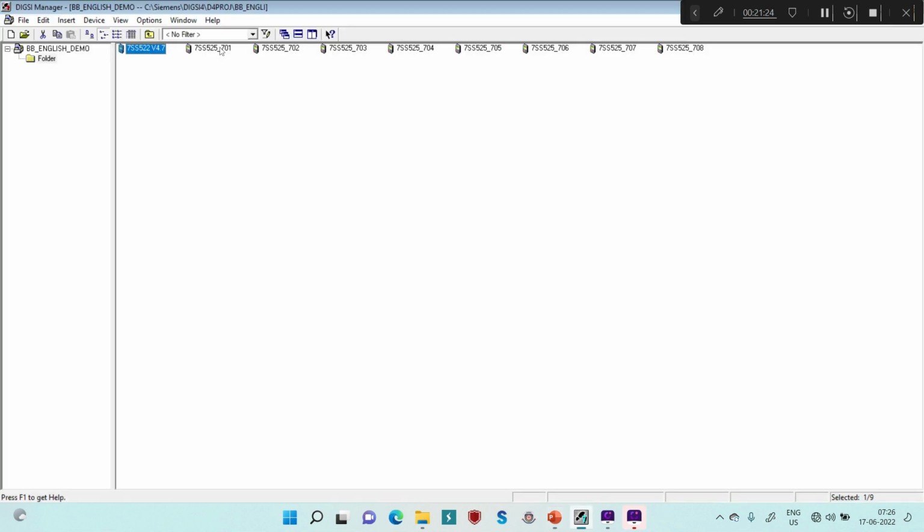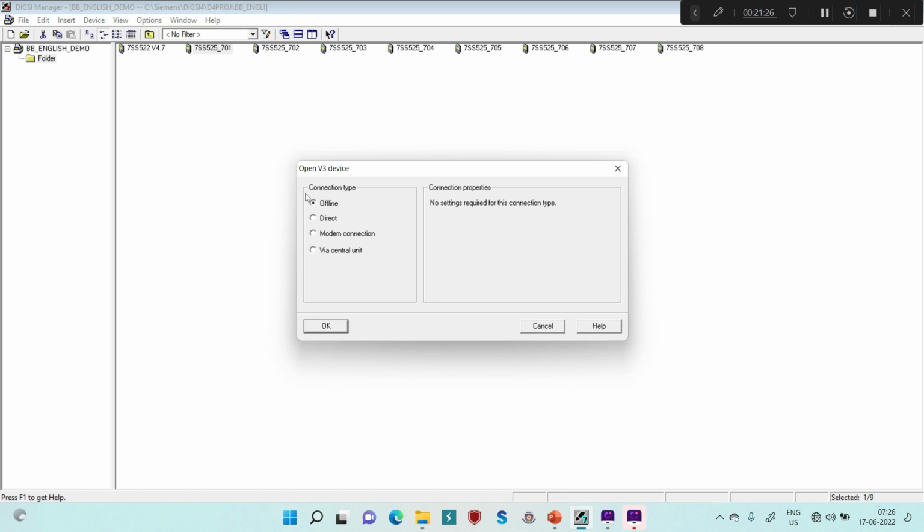If you double click on any of the bay units, here you can see this is the SIPROTEC 3 series device. All the bay units are generally SIPROTEC 3 series devices, and in this device you can communicate only through the front port or via the central unit. Again, via the central unit you can communicate, but from the front port of the central unit only. You cannot communicate with any bay unit via the central unit from the control room or from DRPC.